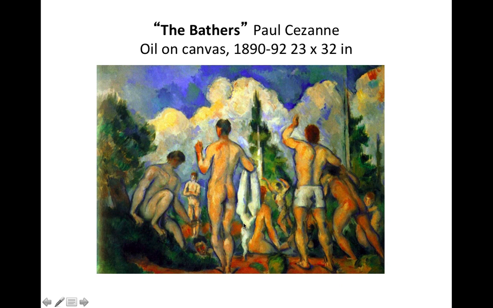Paul Cezanne, his Bathers. So when we look at it, look at the big shape, the shapes that the clouds make in the background, these nice shapes that are being made by the trees, foreground.